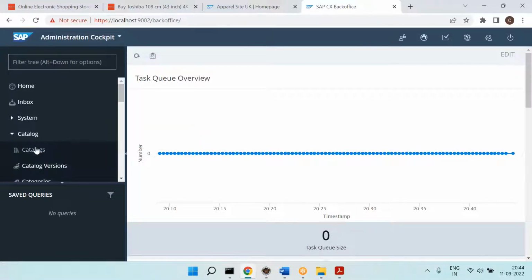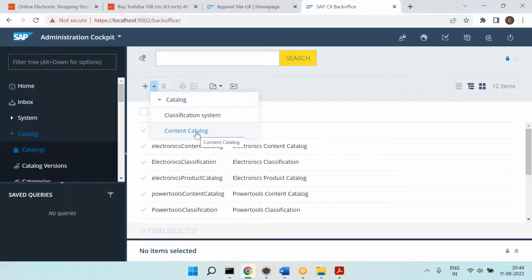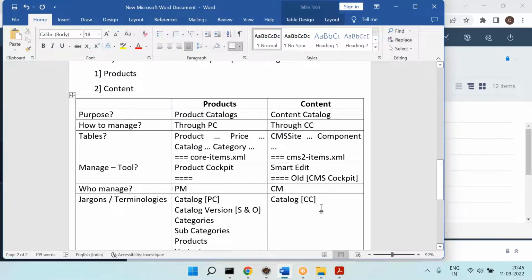Now you can see catalog. Do you remember last week I just click on the plus symbol? If you simply click on the plus symbol, it is a product catalog. And if you expand it, now you see there is an option to create the content catalog. So therefore, we can create the product catalog to manage the products. We can create the content catalog to manage the content. So therefore, we have both.